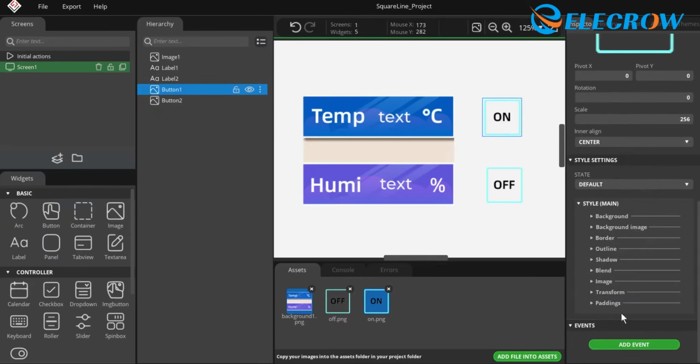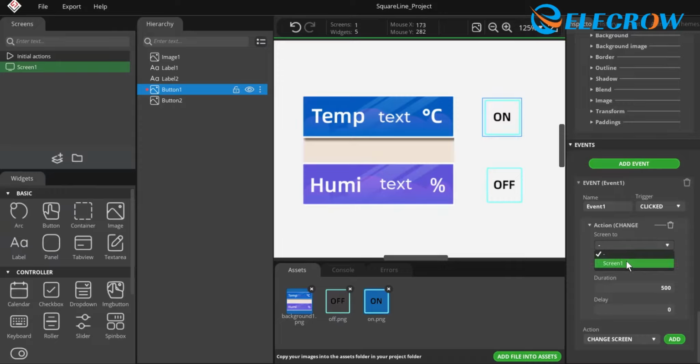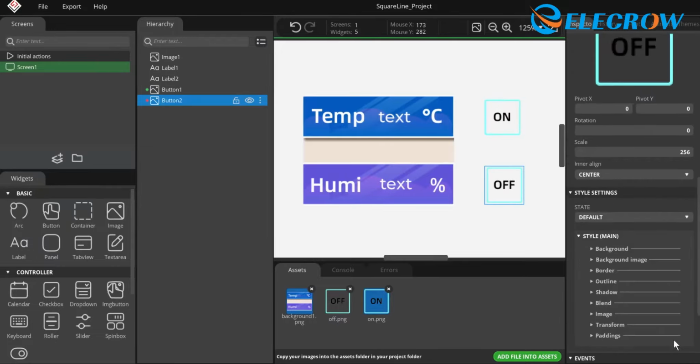Scroll all the way down and you'll see an Add Event button. Set the trigger condition: set trigger to clicked so it fires when you tap it, and set action to change screen to switch screens on click. Configure the other button with the exact same settings.